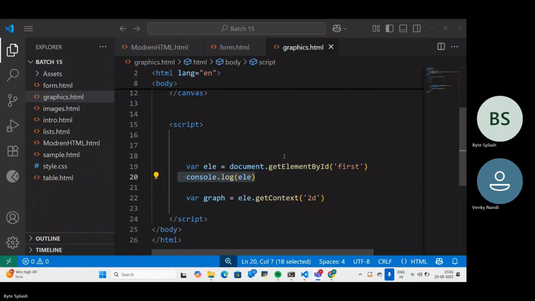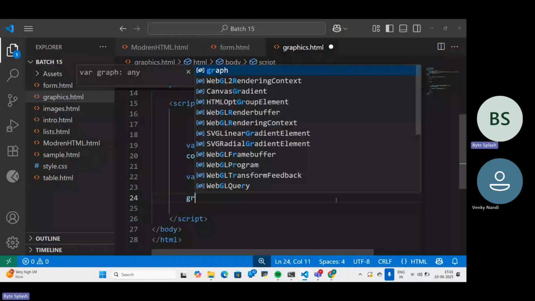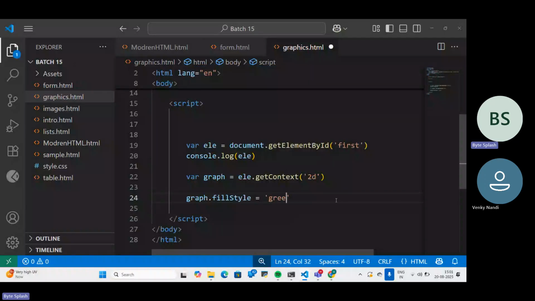Okay, we will read this. If it is not, we will just explore. So graph dot fill style. So I'm going to pass here blue or green. Okay, so I have just removed the style. Note, whenever I have just mentioned canvas in the HTML document, it is going to create a space, a blue color box, so it has selected the canvas element.